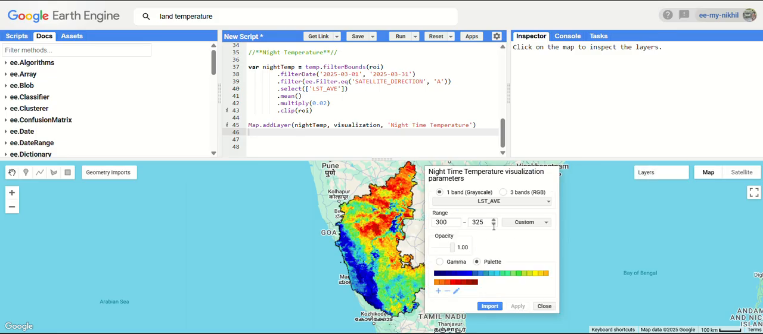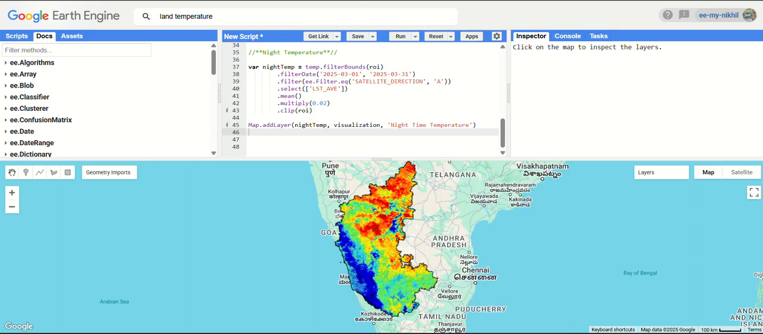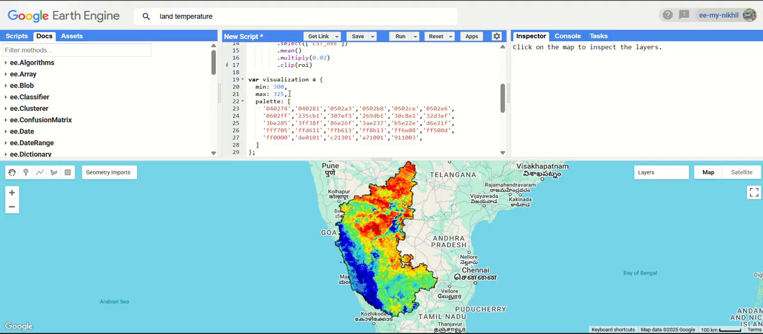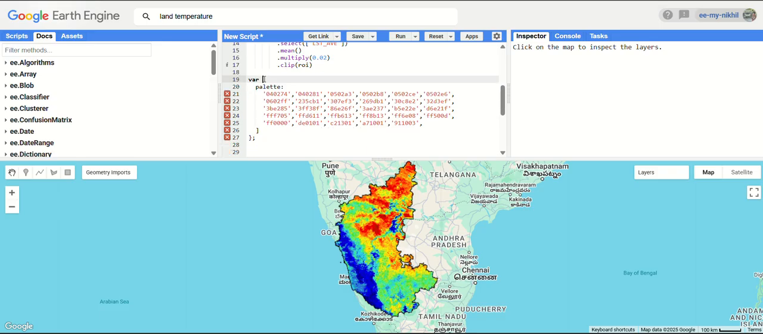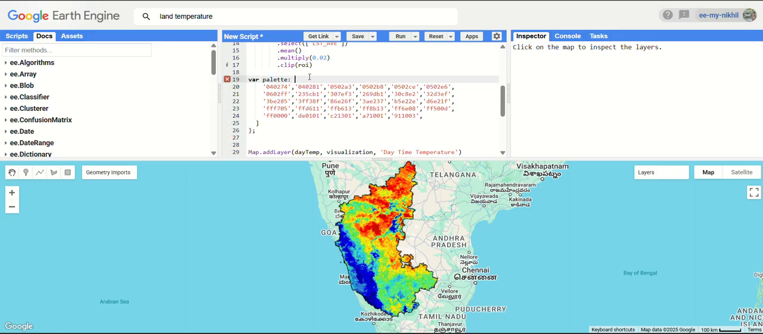So we need to extract the values. We need to change the minimum and maximum values. It's from 289 to 302. Since the minimum and maximum values are variable, you just give the palette, and you'll specify the visualization in the Map.addLayer function itself. So you define the palette. That's it.